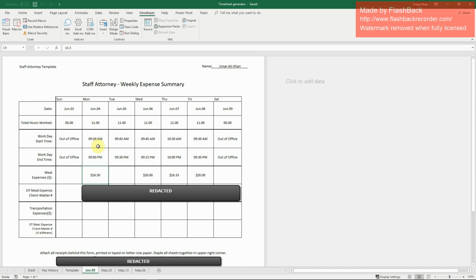It separates out the timestamps and formats them into actual timestamps that are machine readable as such. It puts in the meal where it needs to go, the matter number. It will add up multiple meal expenses from the same day. There's an algorithm in there that's set up to do that. This particular sheet does not have multiple meal entries in the day, but I can assure you that it does that.